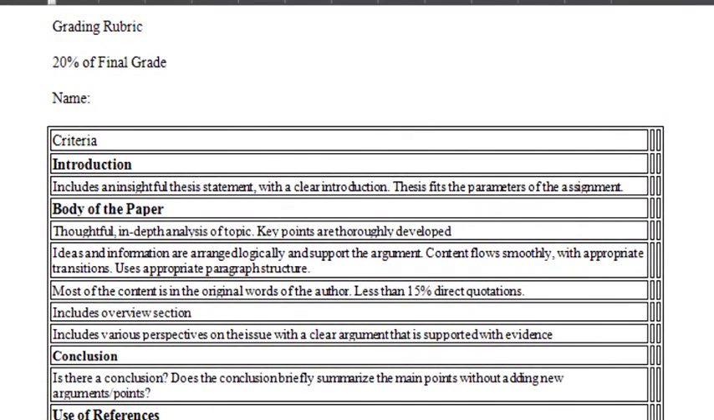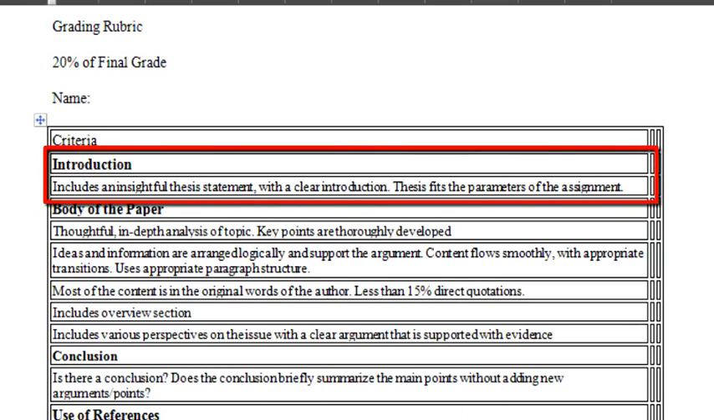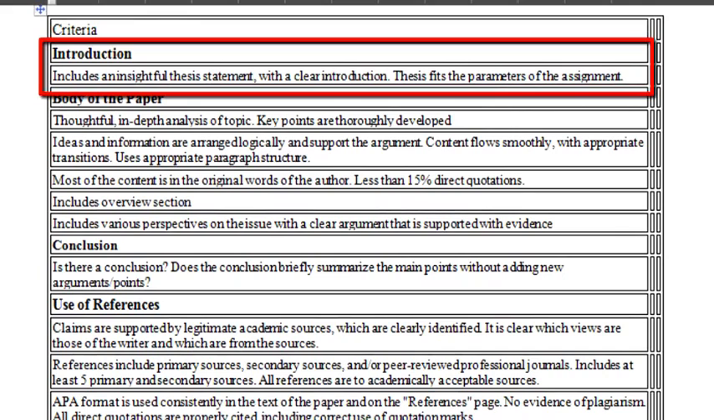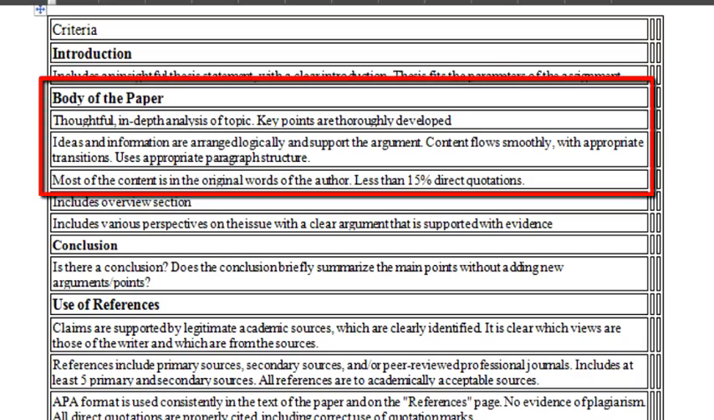The grading rubric provides, I think, some really interesting insights into what you are to deliver in your final paper. As you can see here, Professor Kingsburg wants you to have that thesis statement in your introduction. So we're going to be making sure, as Kevin works with you, that that thesis statement is clearly stated as part of the introduction of your paper. In the body of your paper, you want to show off. You're going to show off by providing your in-depth analysis of the topic.